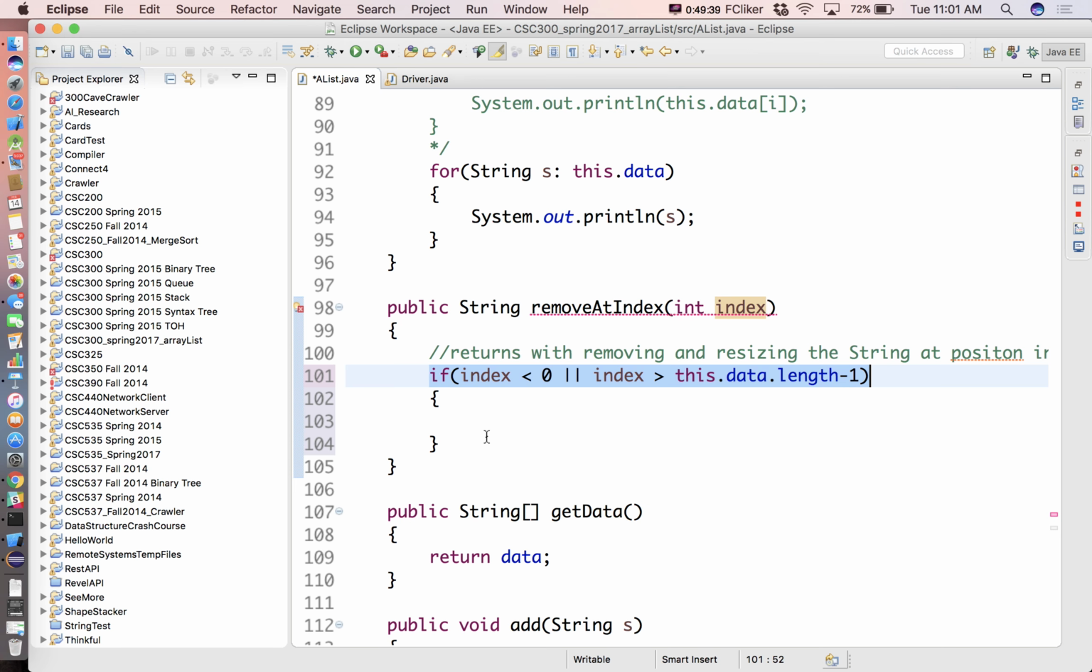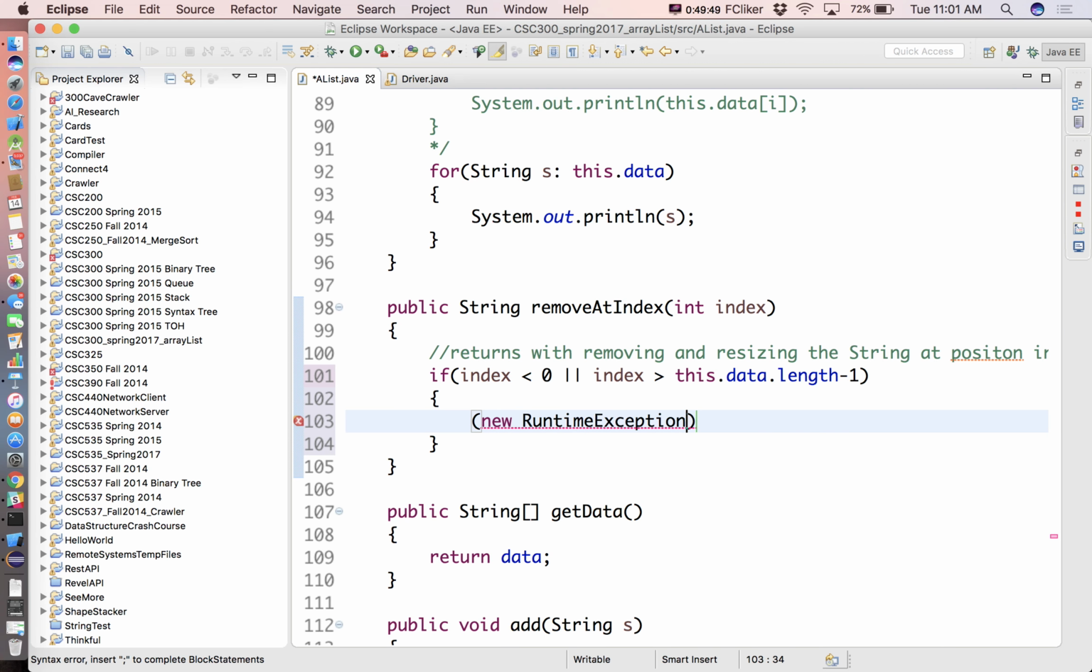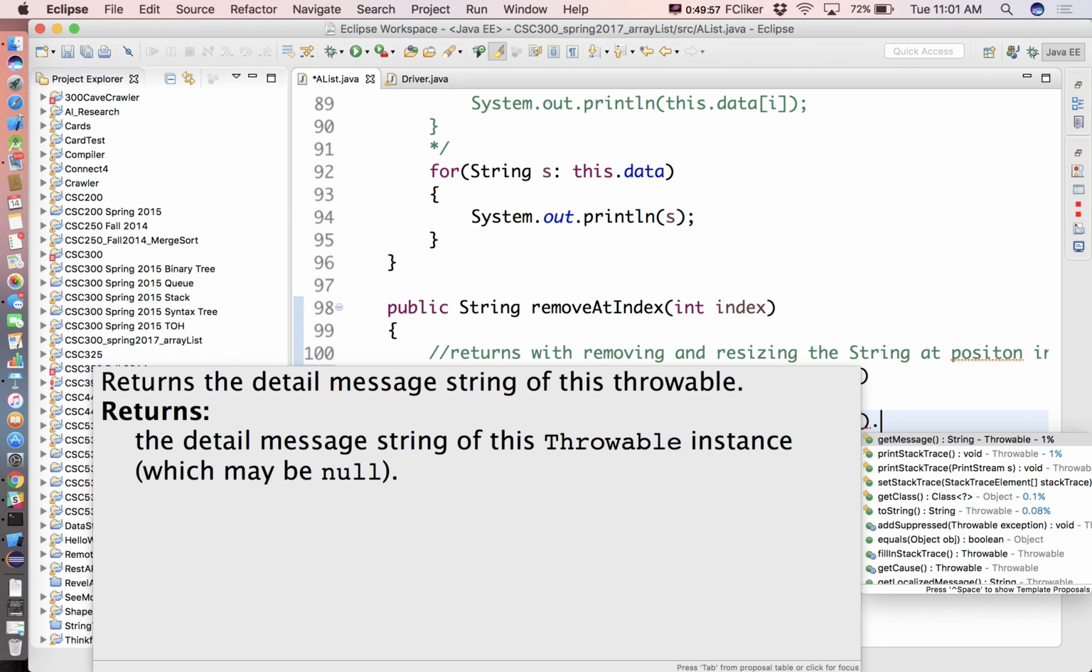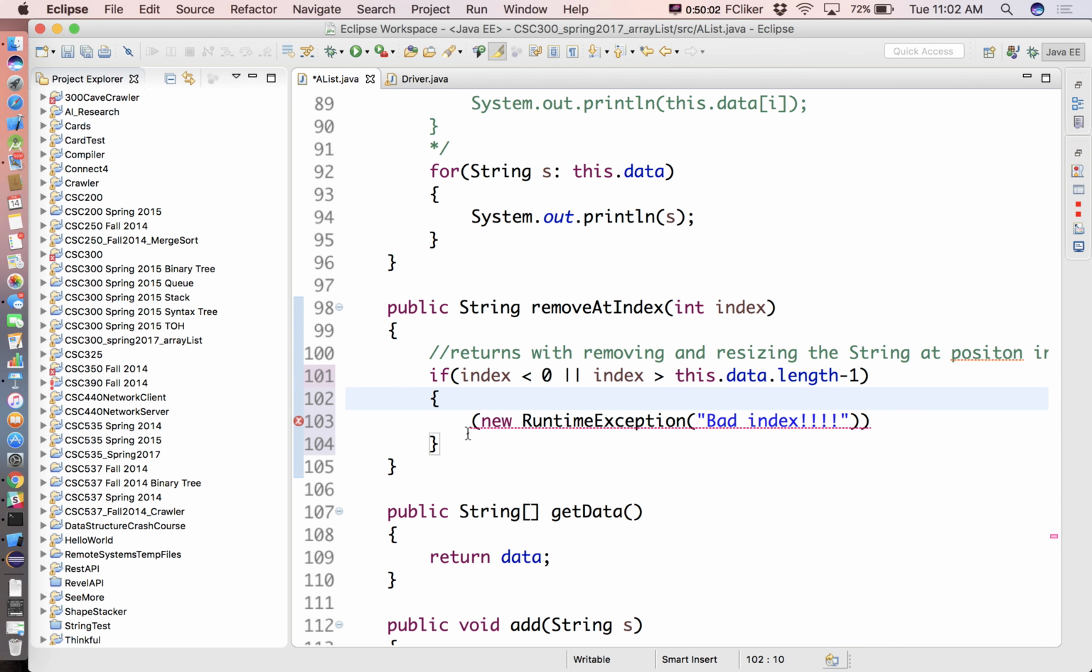All right. So we can do new RuntimeException. Was it just RuntimeException? Bad index. And then we're going to throw that. Oh, it's yelling that I haven't returned a value. So we're okay so far.